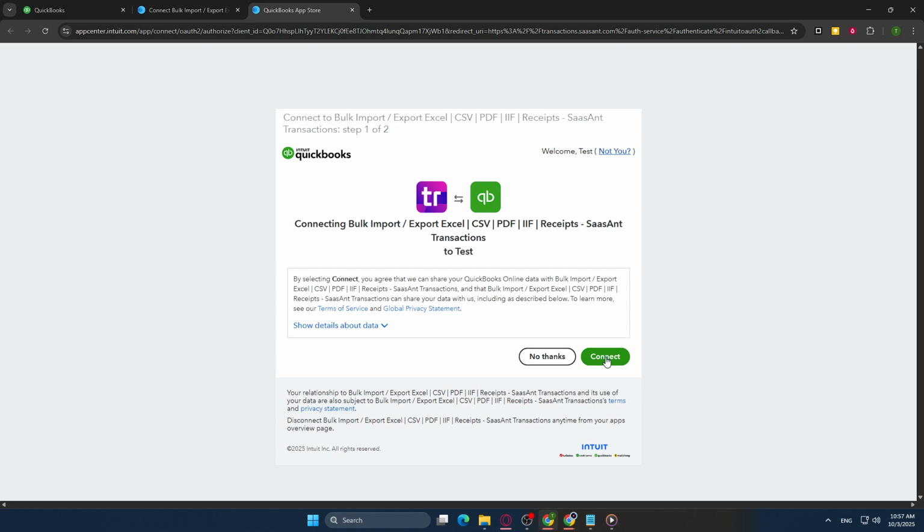Congratulations, you're done. By following these steps, you've now successfully set up and are ready to use the Sasant Bulk Import app within QuickBooks. Whether you're importing financial data, client information, or transaction records, this app ensures that your data is integrated efficiently and effectively. Keep in mind that regularly importing and updating your financial data is integral to maintaining the accuracy of your records, helping you make informed decisions for your business.